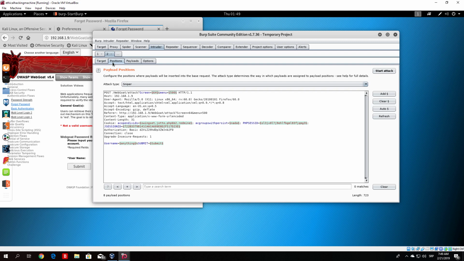Now, the next thing you want to do here, you will see that some of these things right here are selected. For example, the username, the submit button, our cookie, session ID, PHP session ID, JSON session ID, screen, menu. So what you want to do is click here on clear in order to remove all of that selection. And right here what we want to do is only select our username. So just select anything and click here on add. And you will see that out of all of these things, only our username is selected.